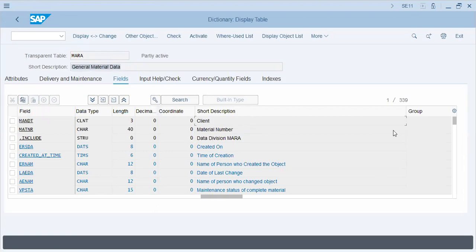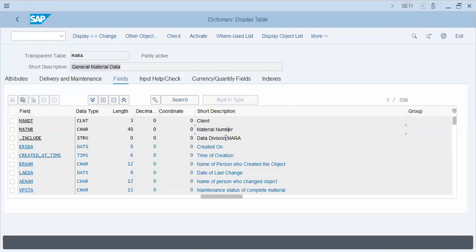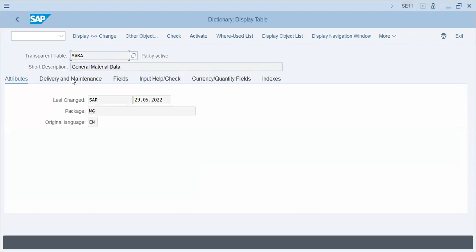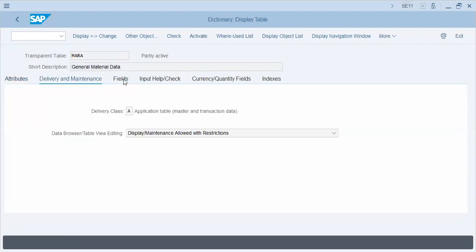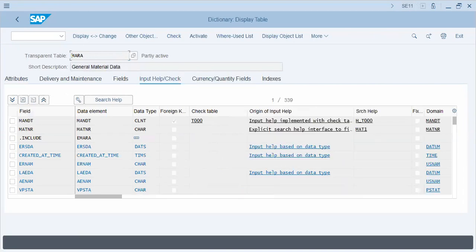Now, what is a client? Client is our server landscape. This is our client. Okay, this is our client 100. So this is the client, material number created on time of creation. So these fields are very much self-explanatory, nothing so difficult. Okay, and we have to understand how and why these tables have been made. Okay, and this is what we will actually go into SAP.